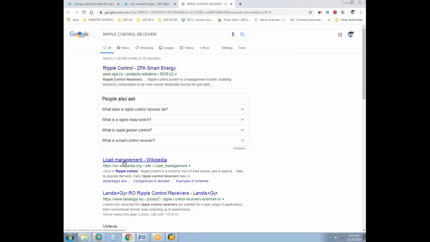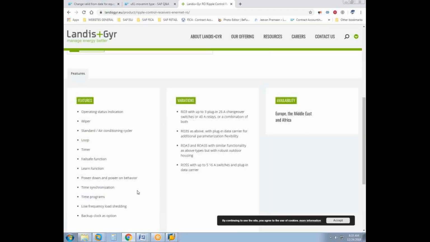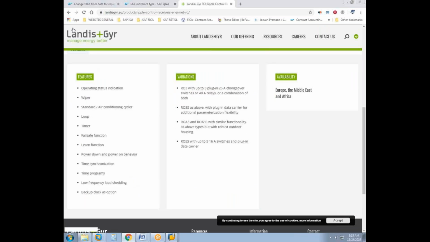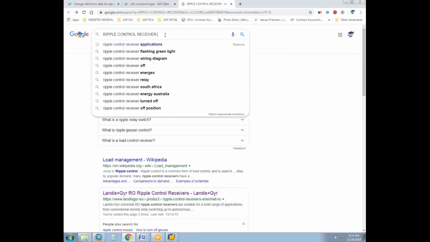Load management. If you go to load management, you will find information about how ripple control receivers are used in load management. It is something like this, and availability features, for what purpose they can be used, and also street lighting. You can also use it for steam heating, like in certain power plants where they use steam as the basis for generating power. Whenever there is excessive steam which is not used for generating, it is supplied to the pipeline and then used for room heating.